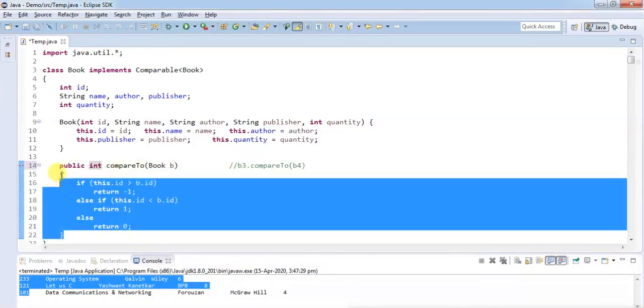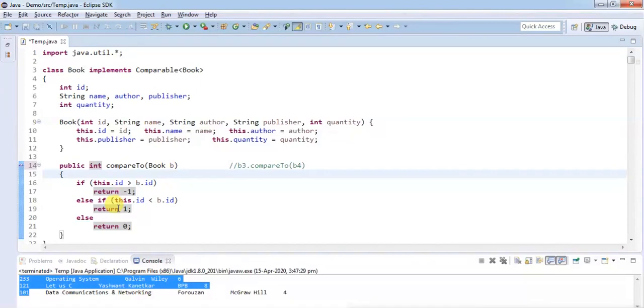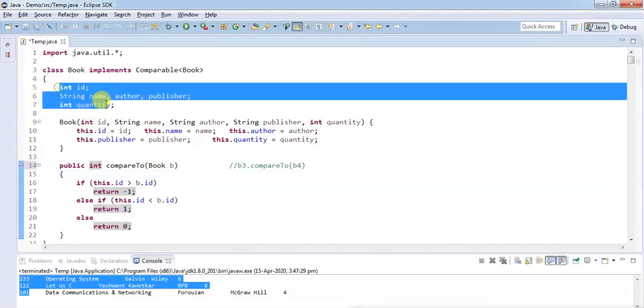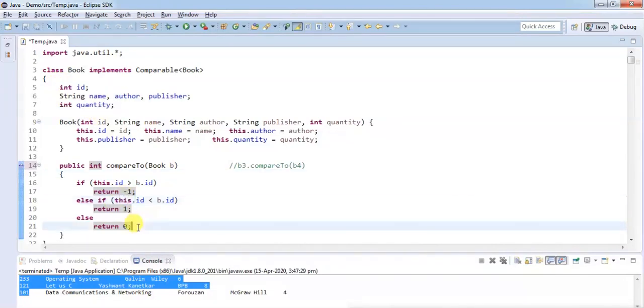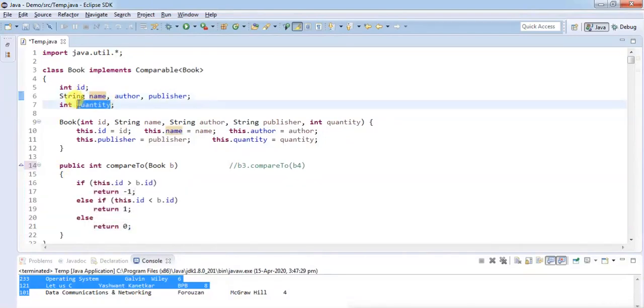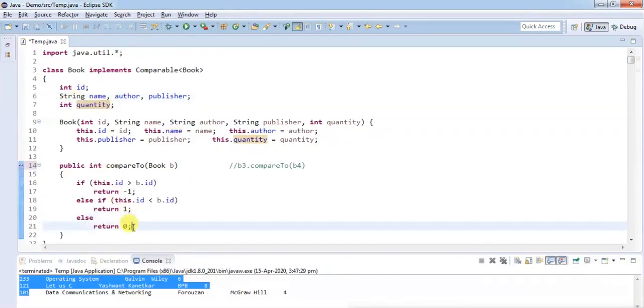Provide the comparison logic in the compareTo method, with the help of which you can sort the elements. You can change this logic if you want to sort on the basis of name or on the basis of quantity. You can provide your own logic here, but remember, as this method wants you to return an integer value, return a positive value, a negative value, or a zero value, based on which the elements will be sorted accordingly.